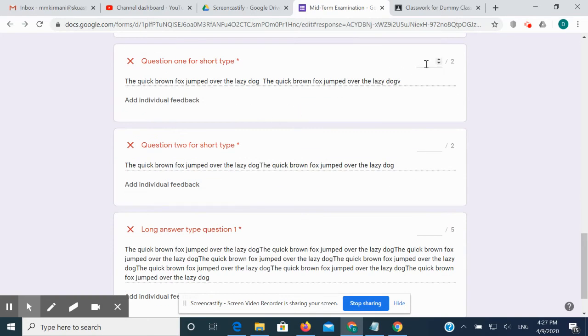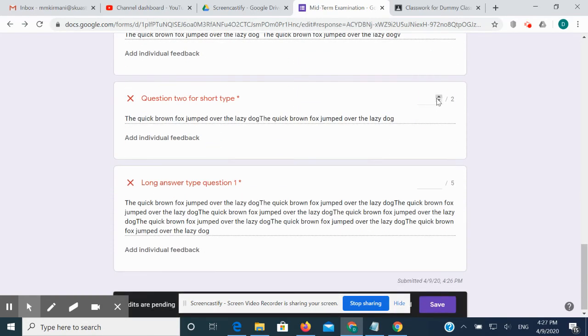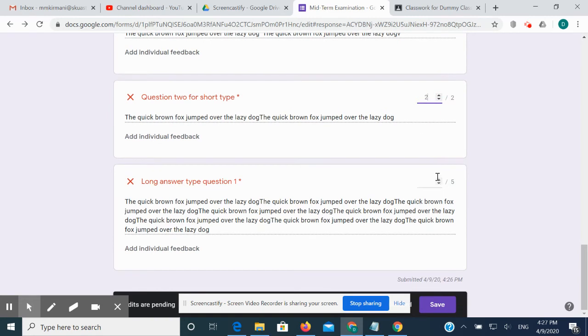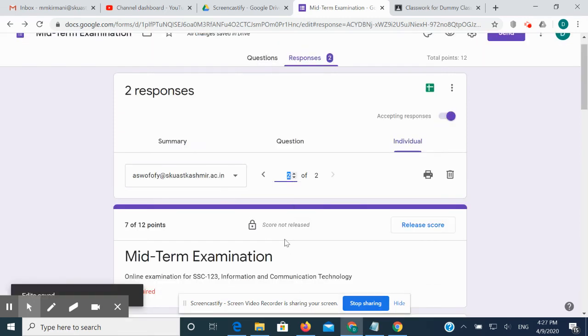First is correct, second is incorrect, third is correct. Now fourth question, let's suppose you are giving 1 mark. This question you are giving 2 mark. This question you are giving only 2 marks, and you're clicking on save. The time you click on save, it shows 7 out of 12 points as the student has scored.